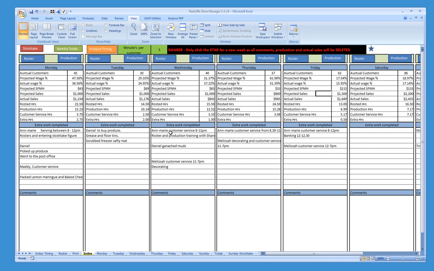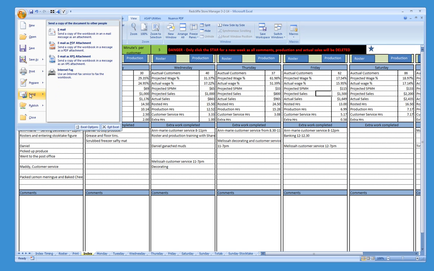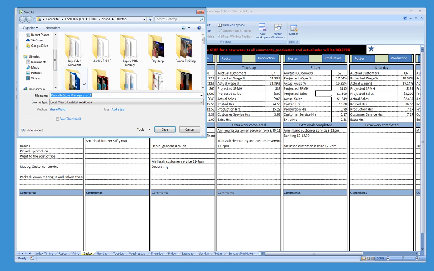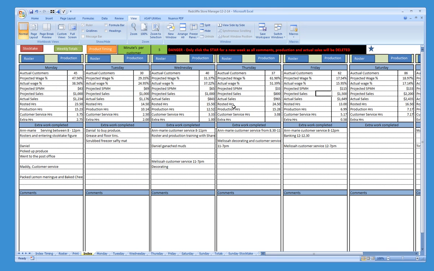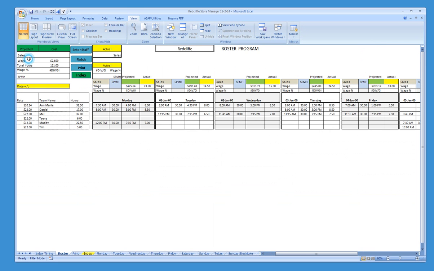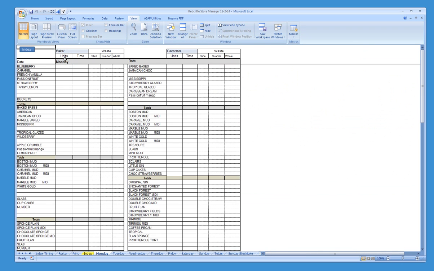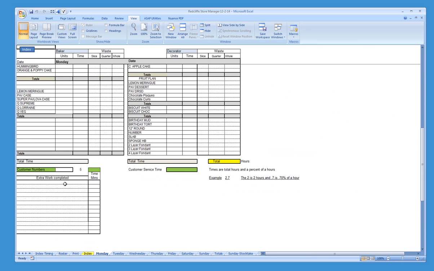Once you finish the week's roster, go File, Save As. You're going to give it a new date. So new week, 10th. This one will be the 12th. Go Save and press the star. This will delete everything except your roster. So if you go back to index page, production's all been cleared, all the comments for the week.